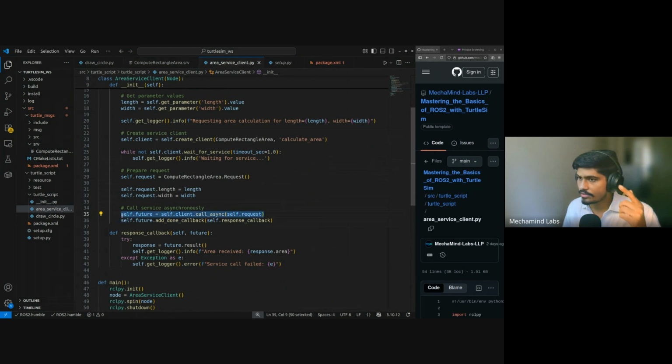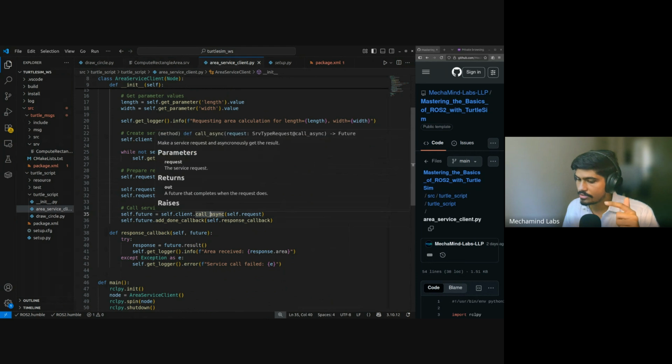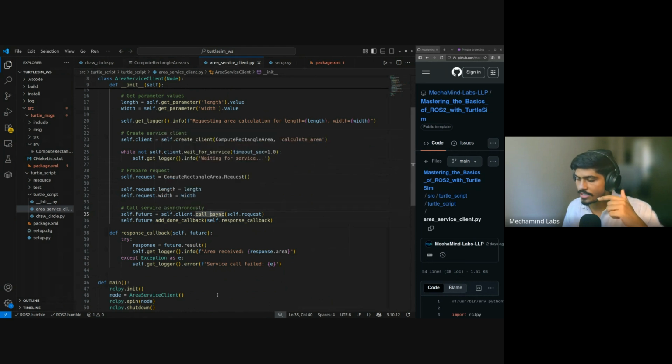So we use asynchronous just to make this code non-blocking, so that the code keeps on performing its task and does not get blocked after sending the request. That's why we use async: send the request, keep on doing your task, and whenever you get the response, come here and perform whatever you need to perform. So we sent the request. Now we are doing our normal task, whatever this node is supposed to do.